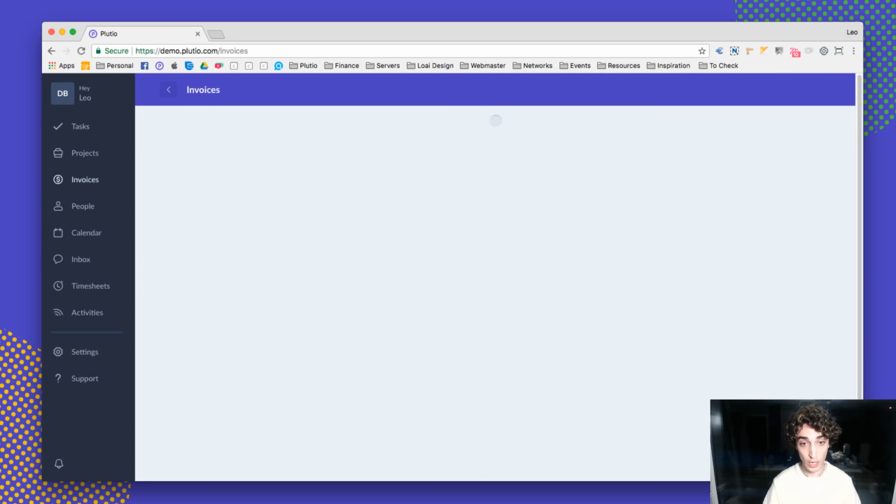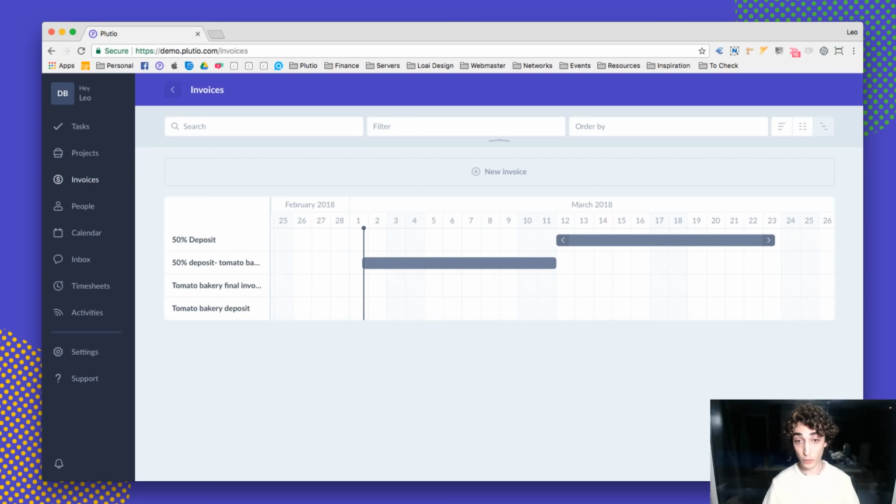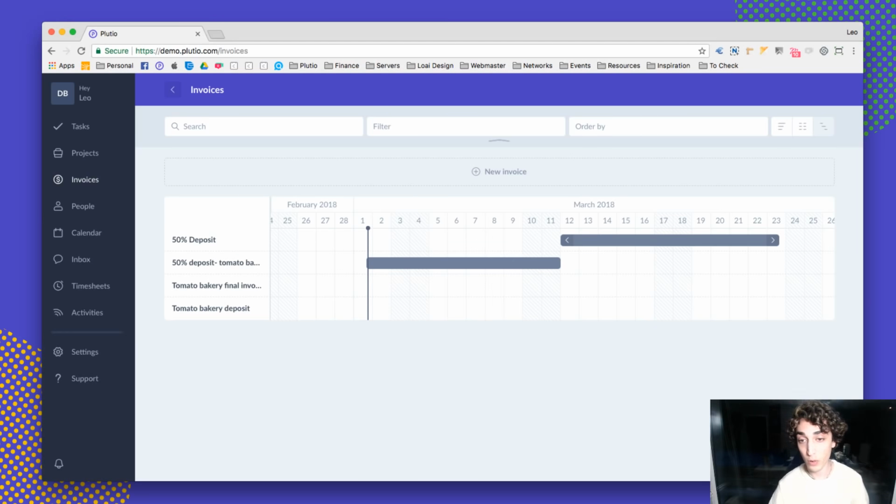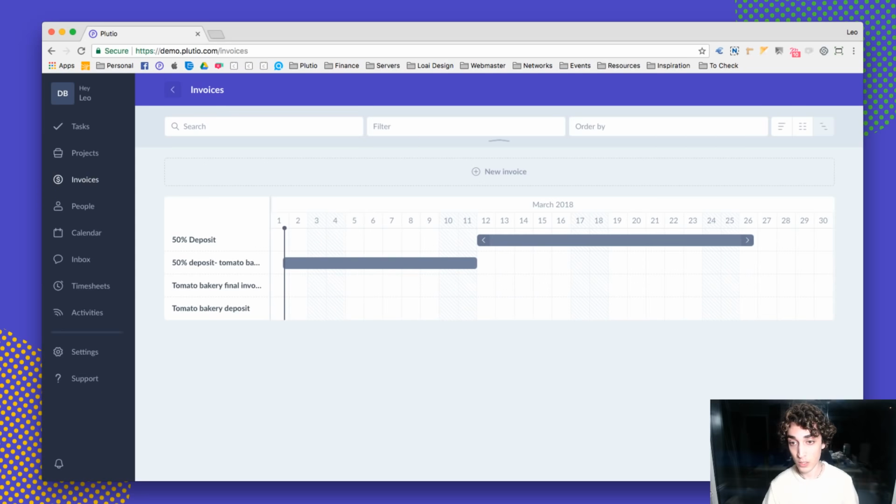So let's say this 50% deposit: the issue date is on the 12th of March, and the actual due date is on the 23rd. So I can see all of my invoices, when they start and when they are due, and I can move them around if I want to give more time to the client to pay the invoice. I can stretch it to, let's say, next Monday. Here we go. So now the invoice is due on the 26th instead of the 23rd.